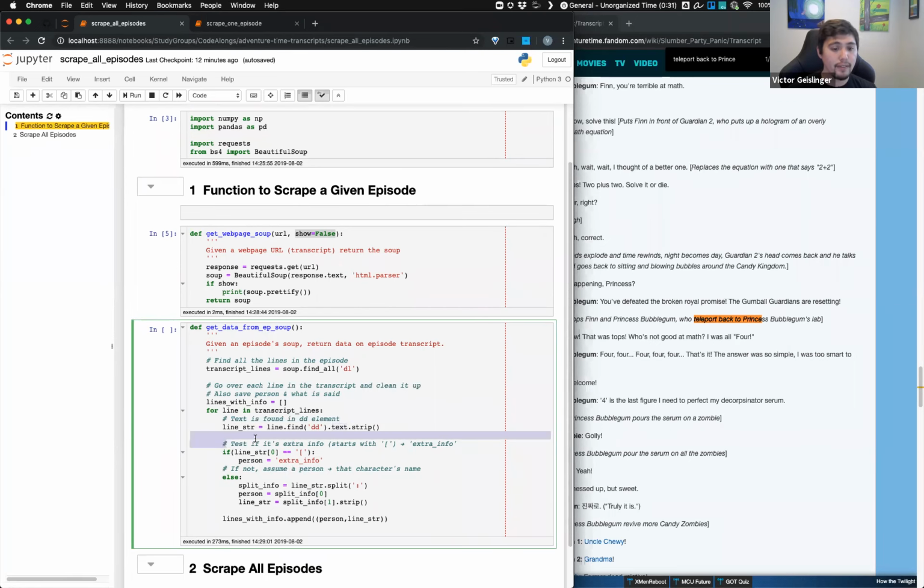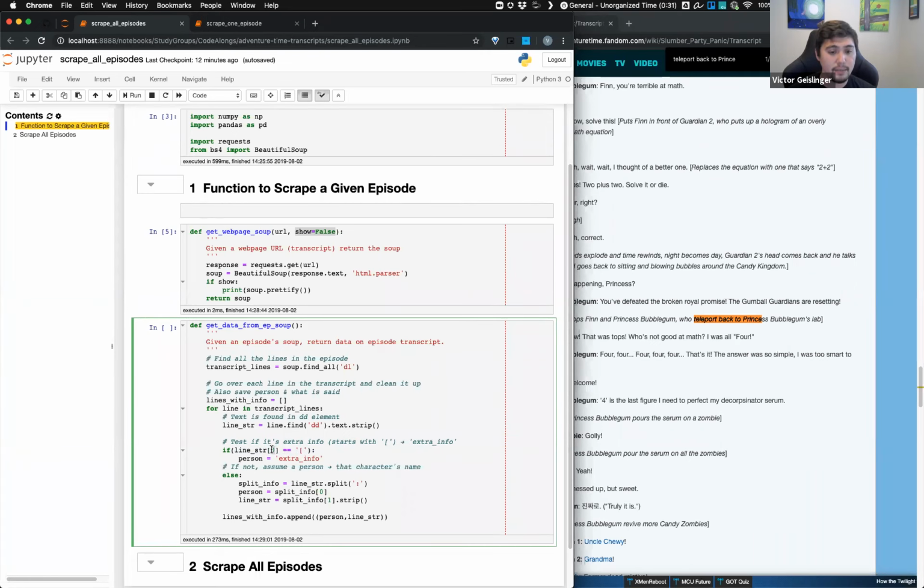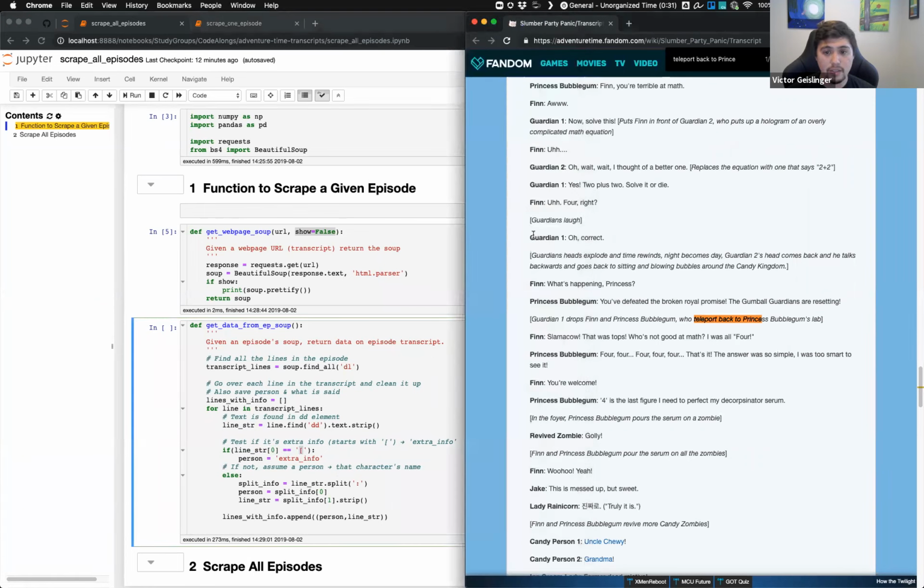And then I say, okay, I have a commentary already. Test if it's extra info. Starts with a bracket here, and then we're going to save this as extra info. So hopefully that makes a little more sense. I could maybe build more explicit on this, but that's all dependent on your comments, right? So what I'm doing here is, if the line string begins with this bracket here, that means we know it's not just someone talking, it's going to be some extra info. So I'm actually going to split this off, right?